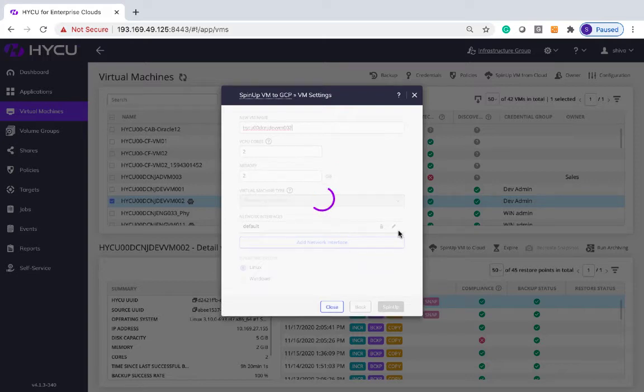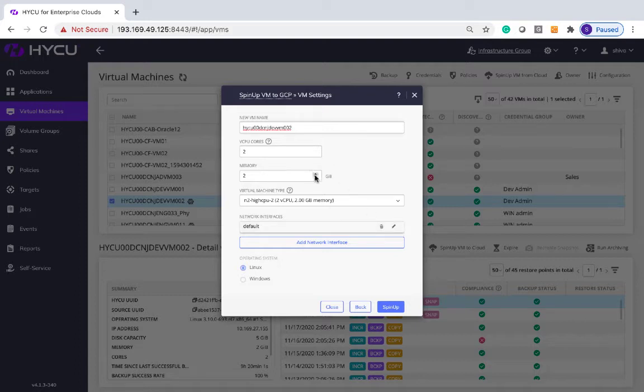Now, this is the best part. Now, when you're basically spinning up this VM on the cloud, you have tons of options here. You can actually modify your compute, your memory, and based on the compute and memory selection, HYCU actually provides you the appropriate virtual machine type. And that is the best part here, because it's not just about moving a VM from point A to point B, but you also have a lot of customization options. And this just doesn't end there.